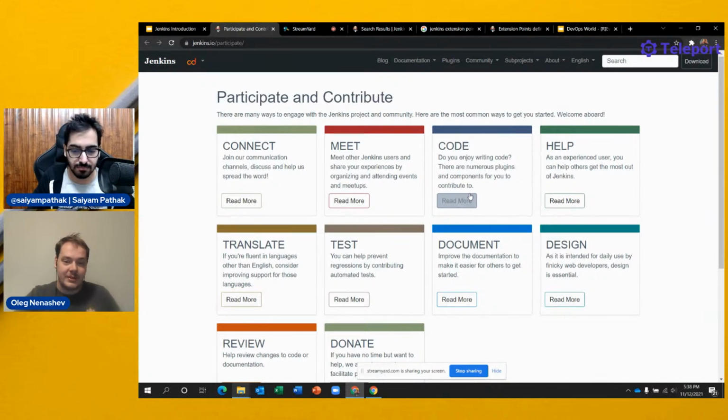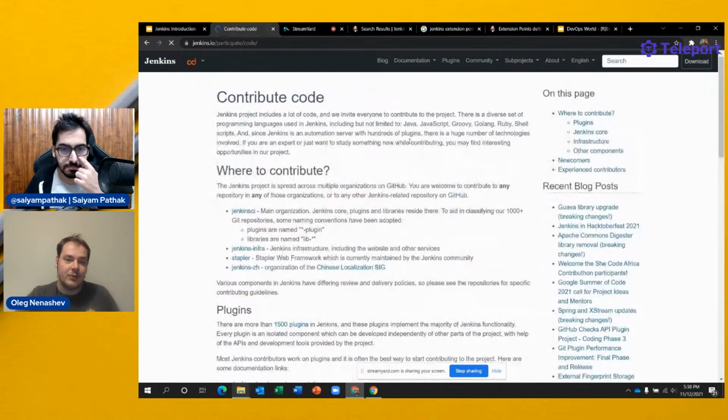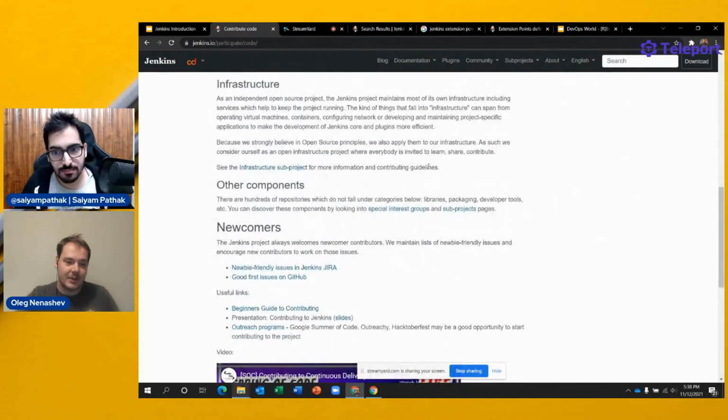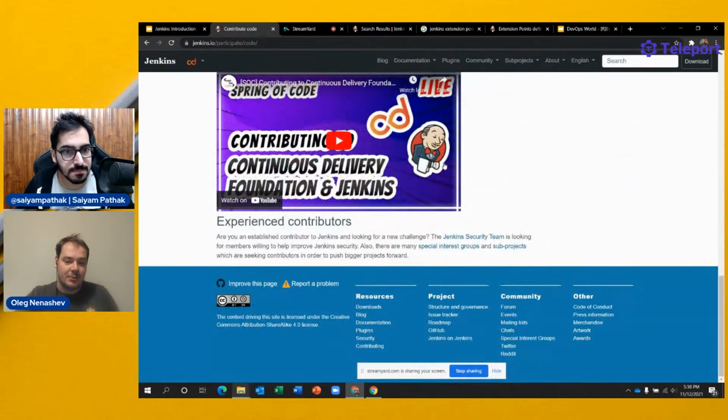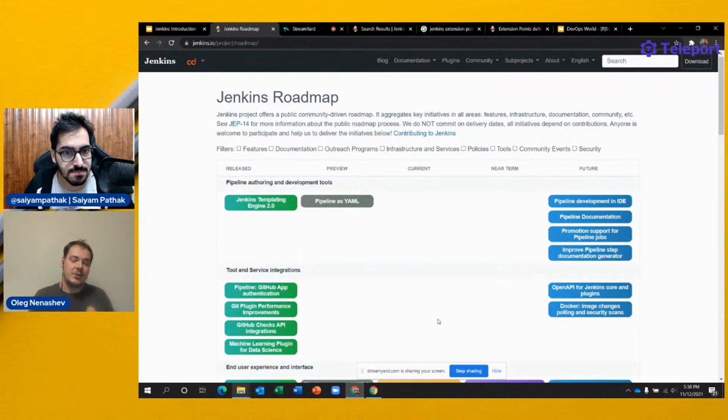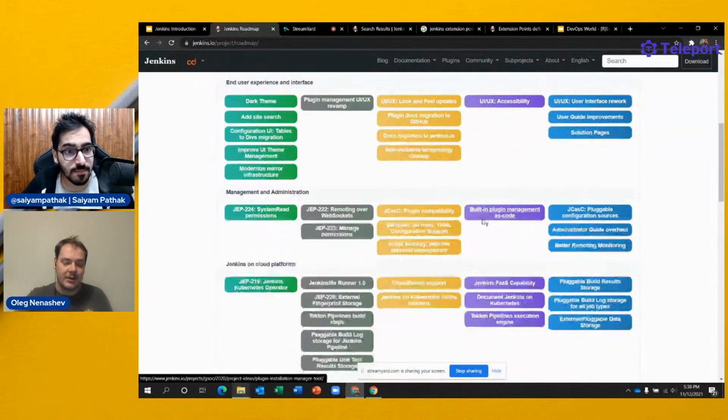And there are opportunities for that. So you can go to this page, Jenkins Participate, and you can find a lot of materials on various topics there. If you want to see what else changes in the project and where it's going, so I'll give something like a 10,000 feet view. We have a Jenkins roadmap, which is public. Here you can find a lot of ongoing activities and a lot of upcoming activities.